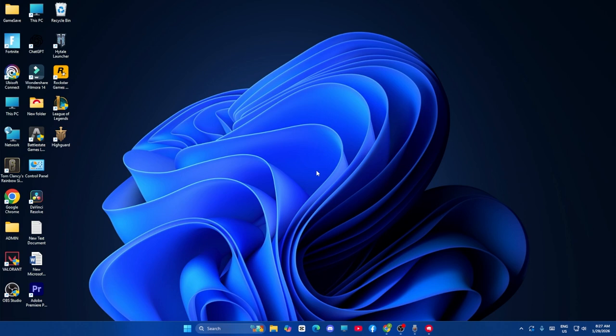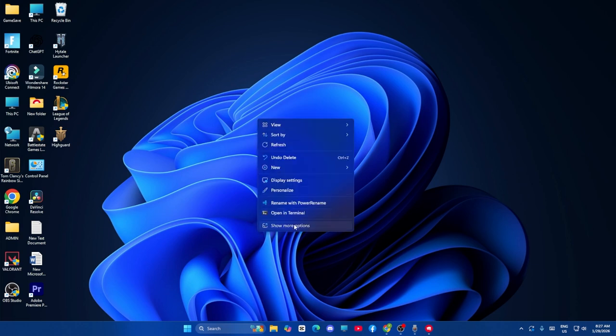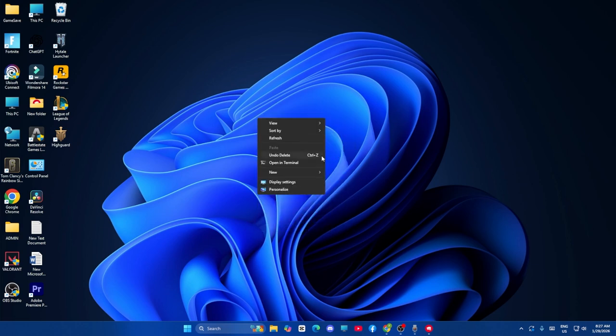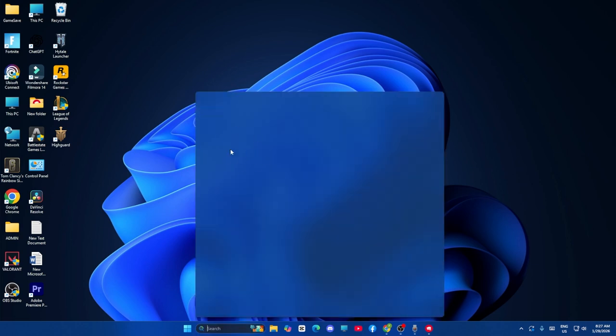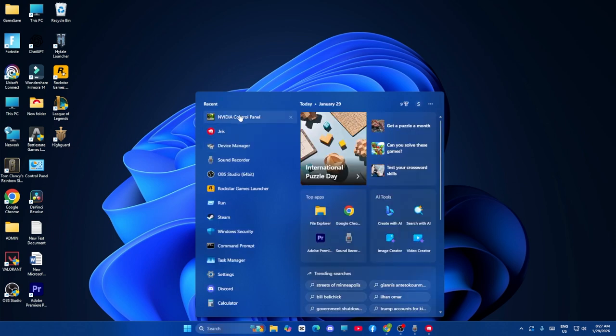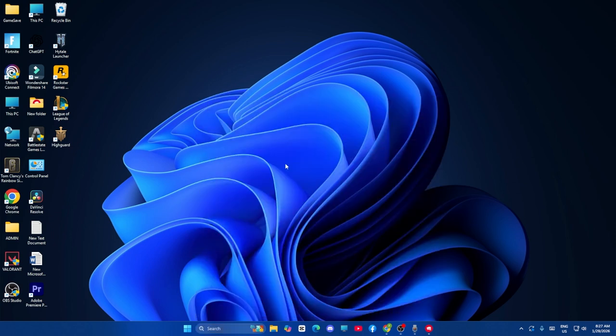If you have the NVIDIA Control Panel, what you need to do is disable the shader cache from it. Just go to Show more options, and most probably you will find the NVIDIA Control Panel, or you can search for the NVIDIA Control Panel. You can try both, and make sure that you disable the NVIDIA shader cache. That's very important.